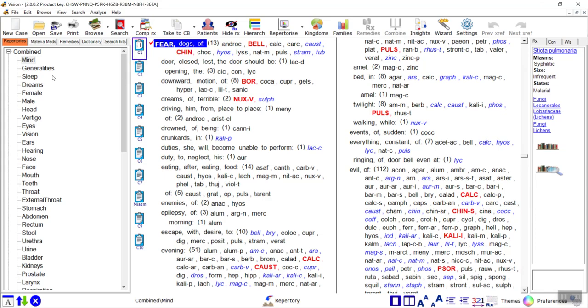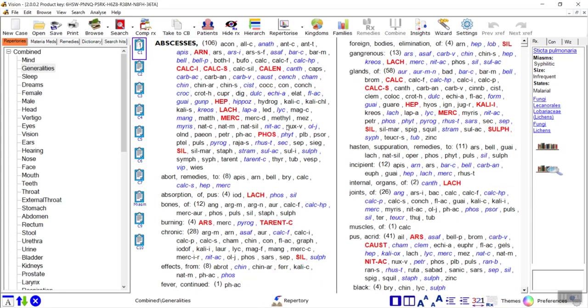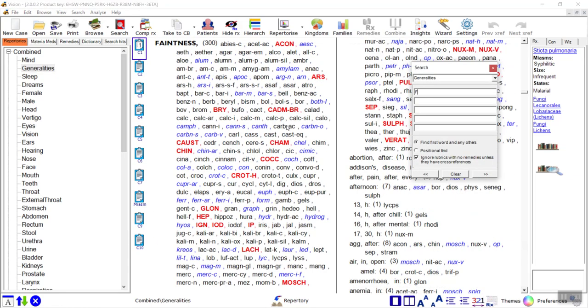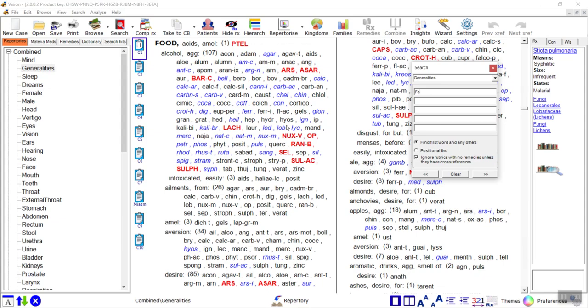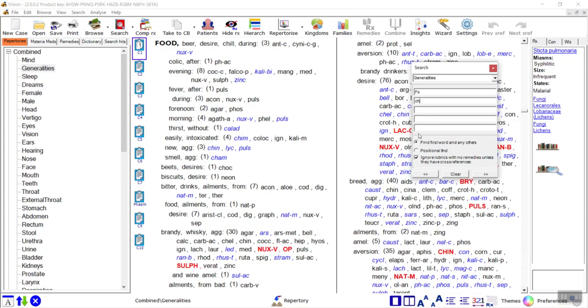I want a different chapter. I go to generalities. This time I'm looking for a desire for cheese. You have to know your repertory, so you have to know these rubrics are under the word food. So I type FO, it jumps straight to food. I put the cursor here in the second word slot and type CHE.